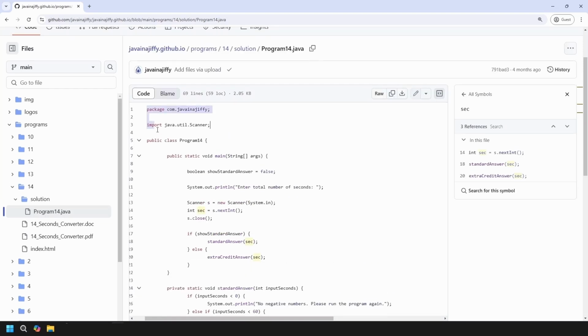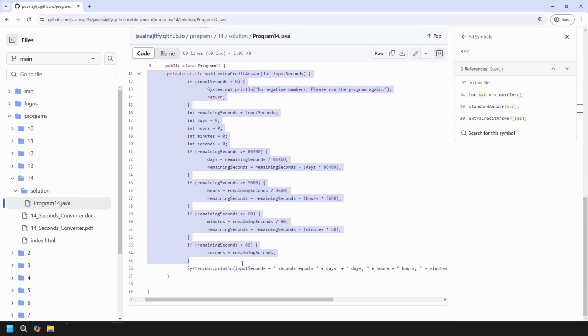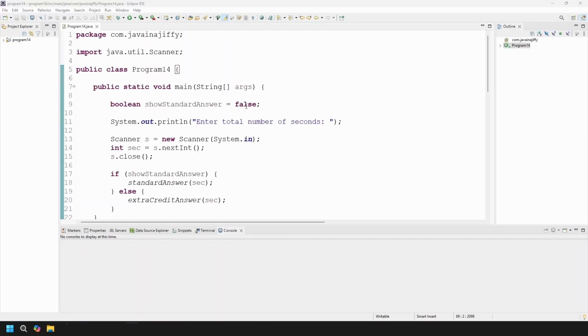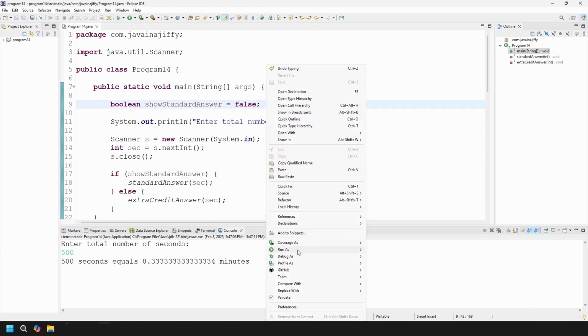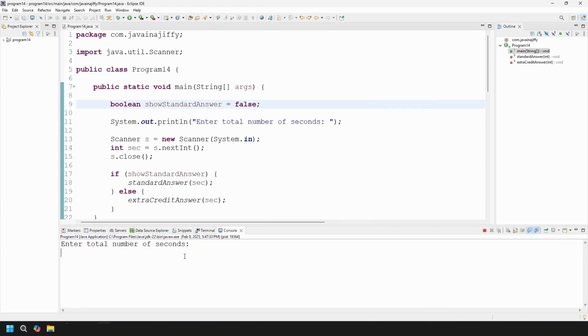Okay, let's copy this and run it. The value of showStandardAnswer is currently set to false. So first let's set it to true, and then right click, run as Java application. Enter the total number of seconds. So if I type in 500, I get 500 seconds equals 8.3 repeating minutes. Now if I set this value to false to run the extra credit answer and go to run as Java application and put in a large number, we see that 34,523 seconds equals 0 days, 9 hours, 35 minutes, and 23 seconds.